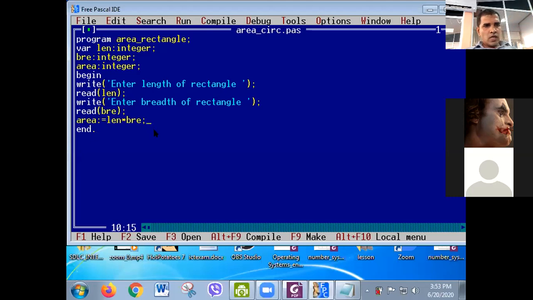So we want another line. What is it? It is write, because we have to display that. So write what? Where is your output? Where is your answer? In area, right? So write area, close the bracket and semicolon. So now what will happen? Your output, which is in area, will be on the screen, right?